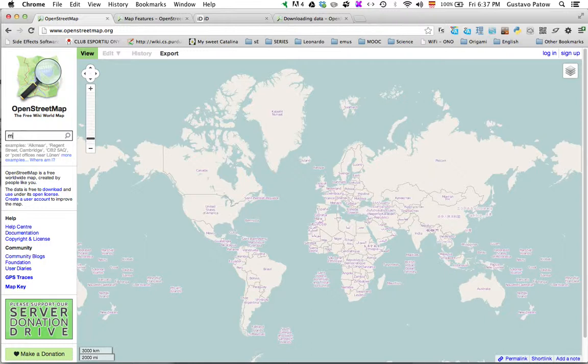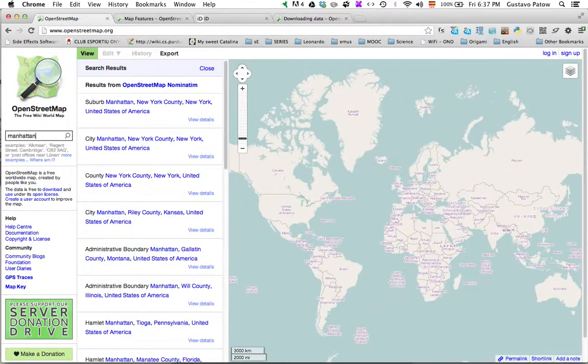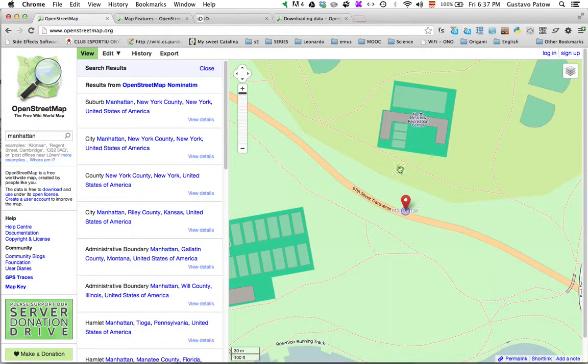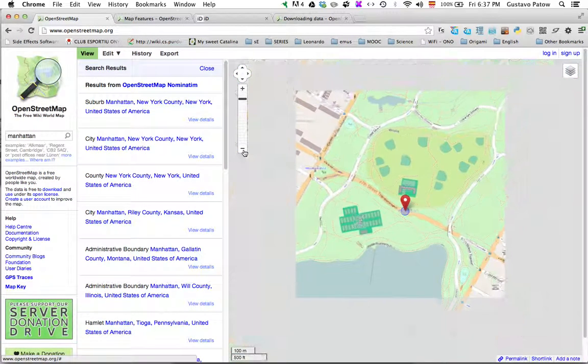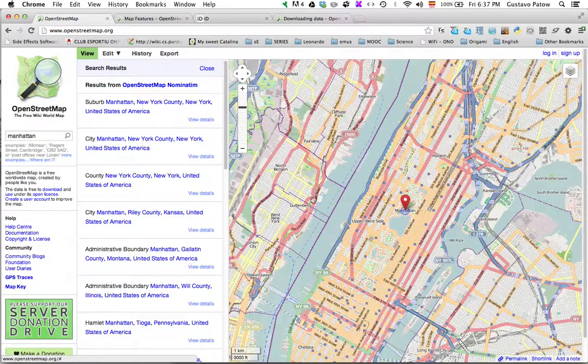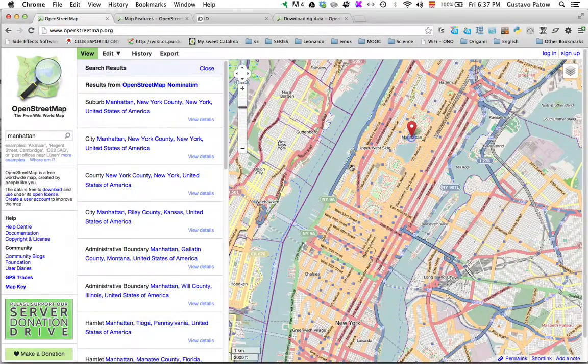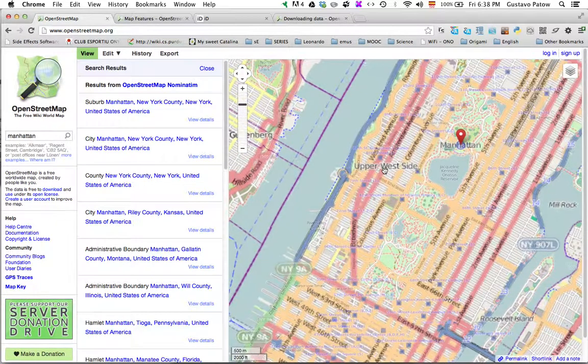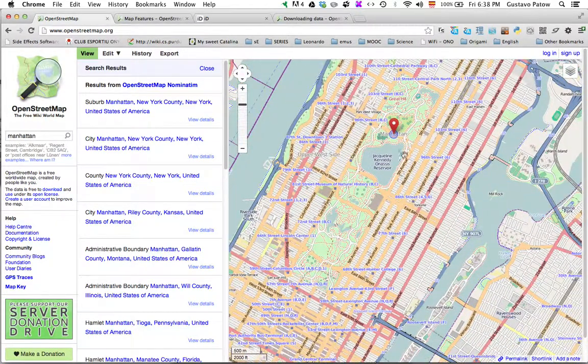So for example, let's go to Manhattan, and here we are given a set of options. One of them is the Manhattan in New York that we want to find. Whenever you go to Manhattan, you get to the middle of Central Park, but we can get a little bit away from it. And here you see it works exactly as in Google Maps.